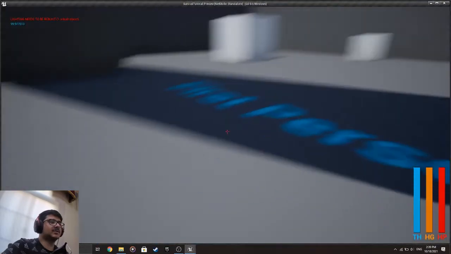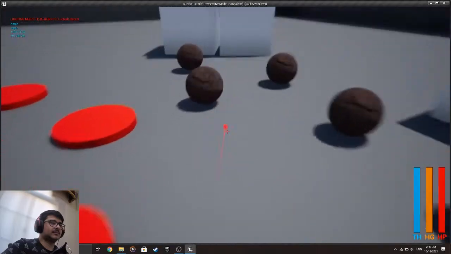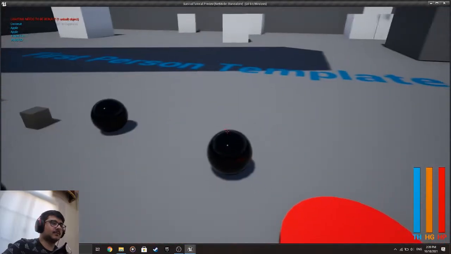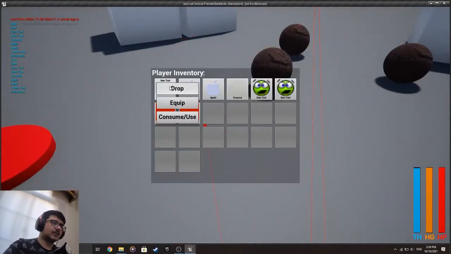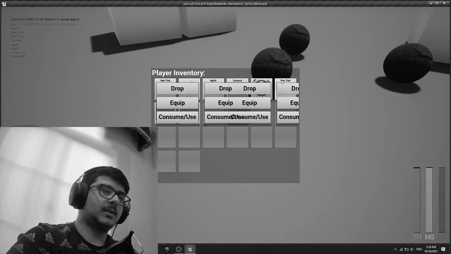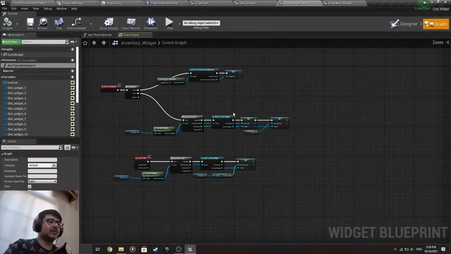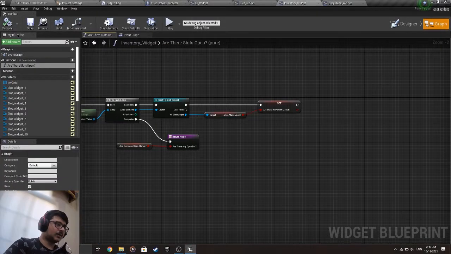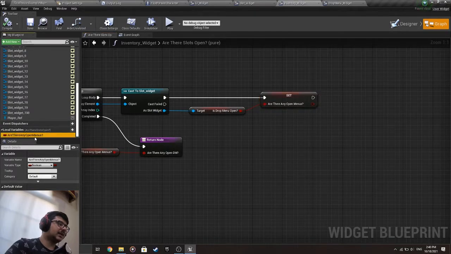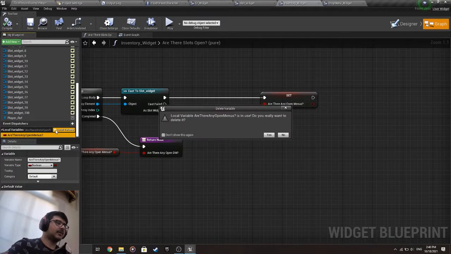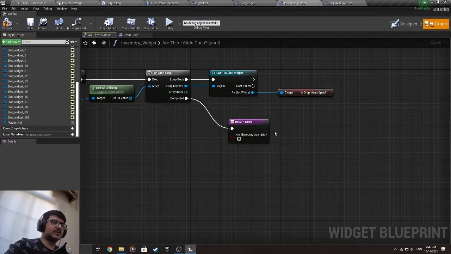Let me see if this works. Grab all of these stuff. Oh my god, why is it not working? Why is it not working? Let's create a local variable here. Actually, let's delete the local variable. The local variable is gonna cause issues here.